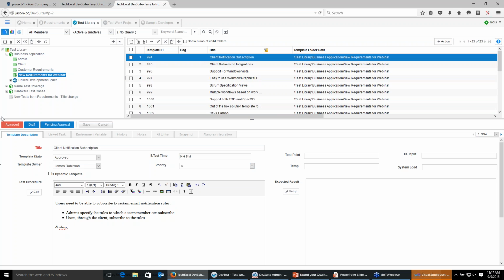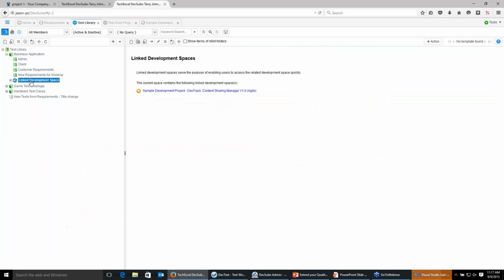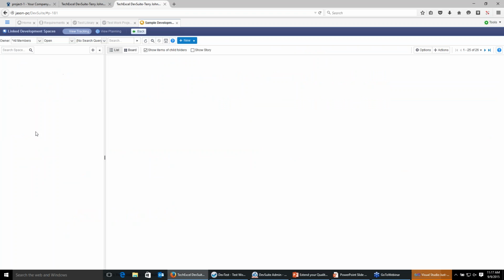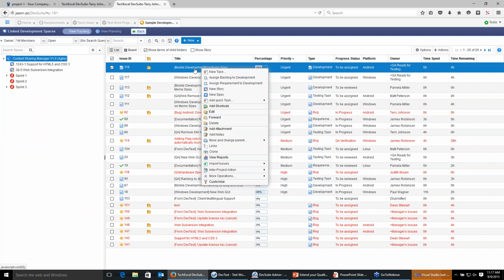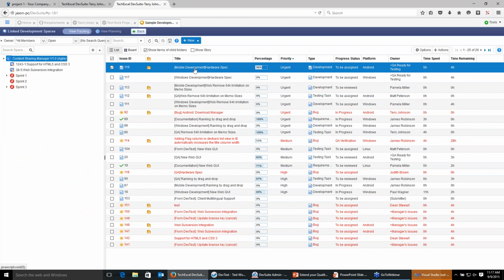Now one thing you may have noticed, if you're familiar with DevTest already, is that we have a new item in the folder tree. With 951, I can easily see any linked development spaces that might be related to areas of the test library. What this allows me to do is easily jump to sections within a DevTrack project. So if I want to quickly review a list of bugs that I need to create test cases from, I can do that. Of course, you can also look at that list of bugs and then create test cases from those too. Any of the bugs could also be used to create the test cases back in DevTest too.